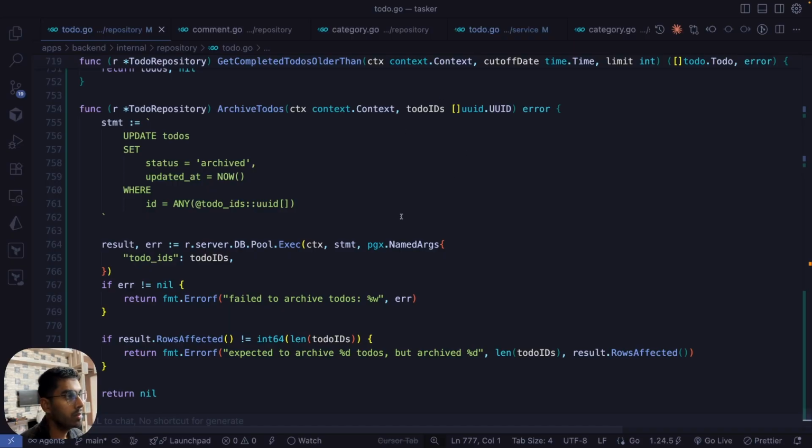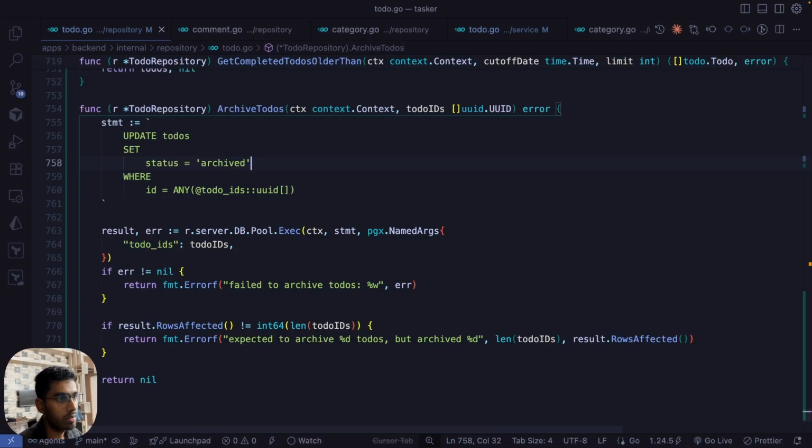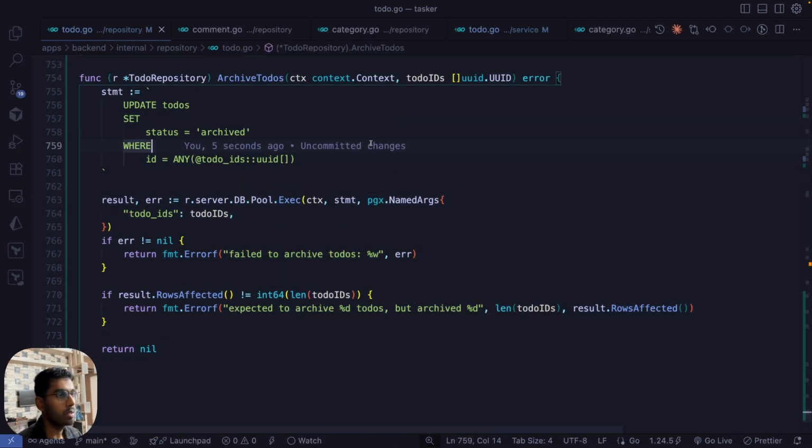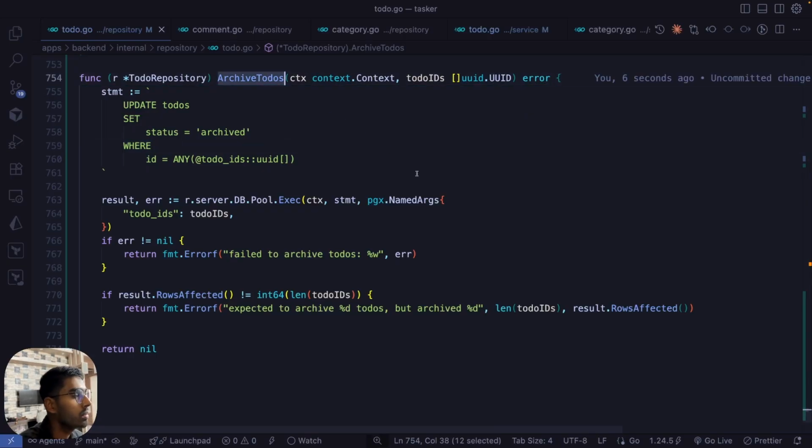The next function is pretty straightforward. We pass a slice of a bunch of to-do IDs, and for all those to-dos, we make the status archived, and we don't need to set updated_at since we are already doing that using a trigger. So that's pretty much all this function does. And we use this because we want to provide users a functionality that after 1 month, all their to-dos which are in the status of completed automatically are converted to the status of archived so that they don't clutter their dashboard.